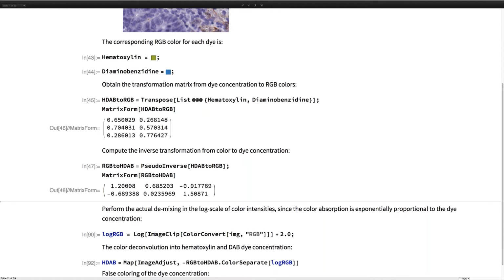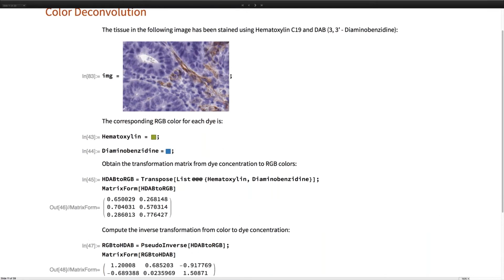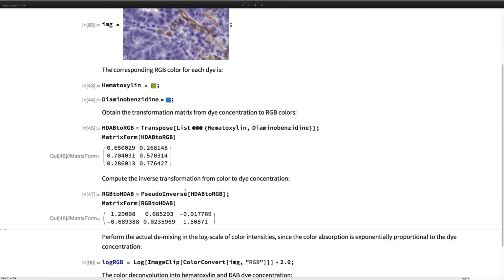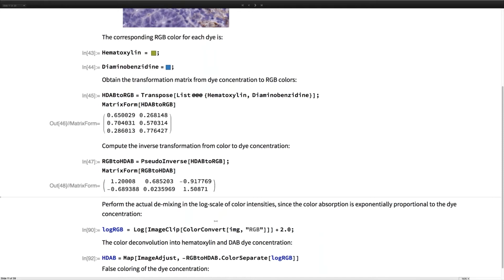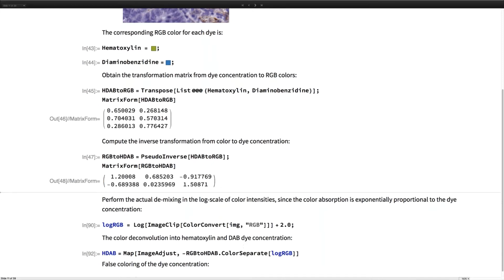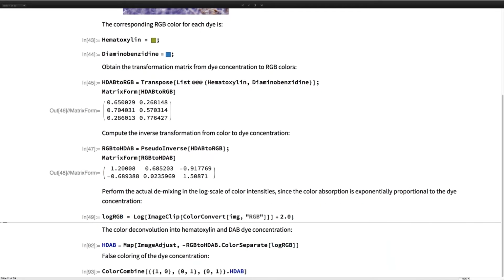That's essentially what we are going to do here in the color space of this image, but we have to first transform it into a logarithmic space, a space with a logarithmic scale of color intensities. Then we can do the color demixing, and then we can project everything back. So this will bring the colors of the image into the logarithmic scale. This will essentially perform the demixing.